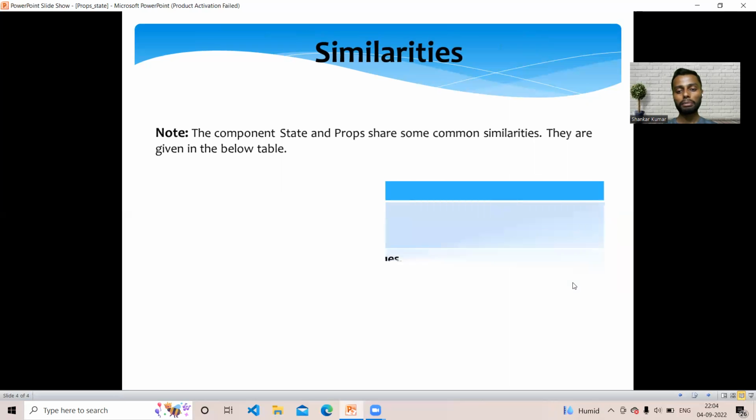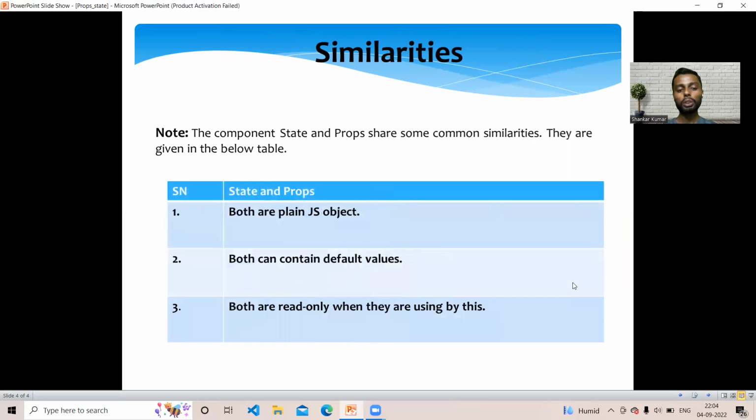So the next topic is similarities, meaning similarities between state and props. There are different types of similarities. One is both are plain JS objects. Both can contain default values. Both are read only when they are used by this. So this is all about state and props.